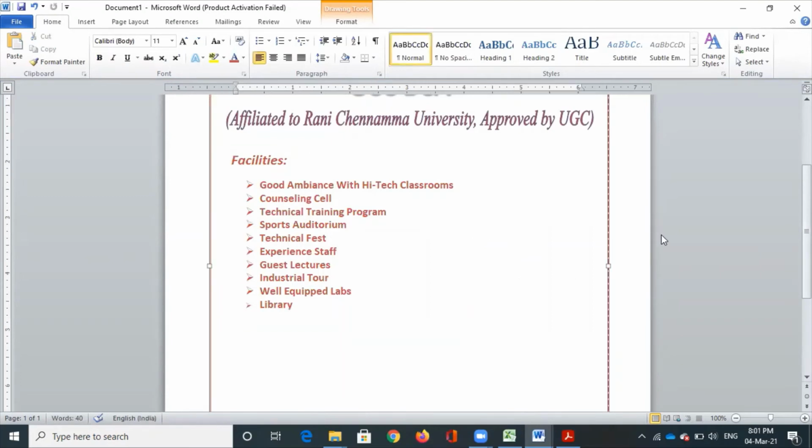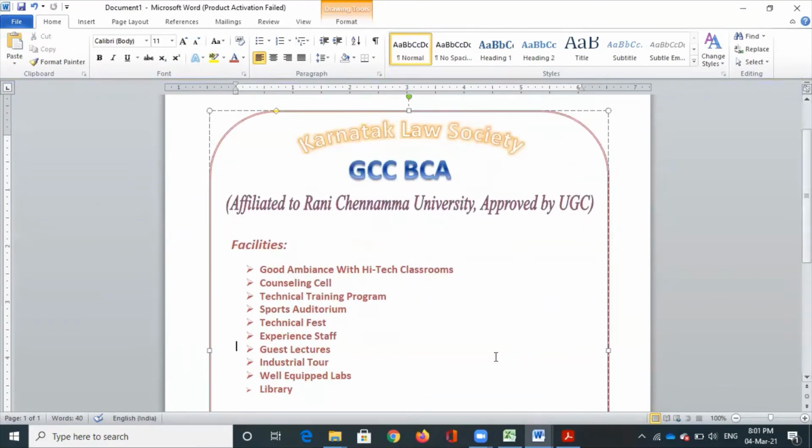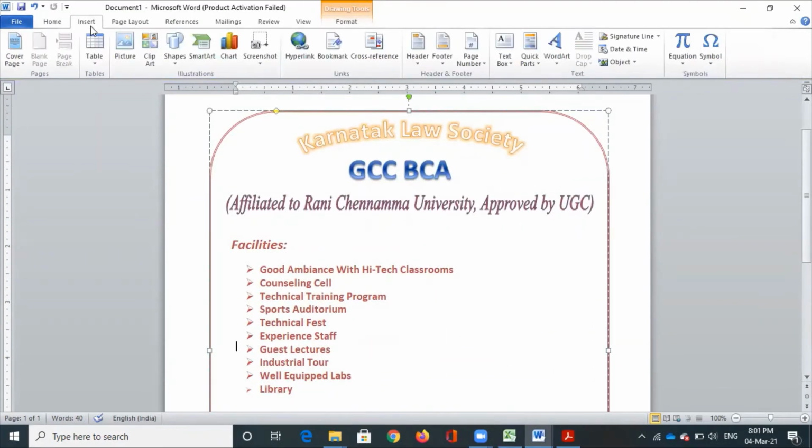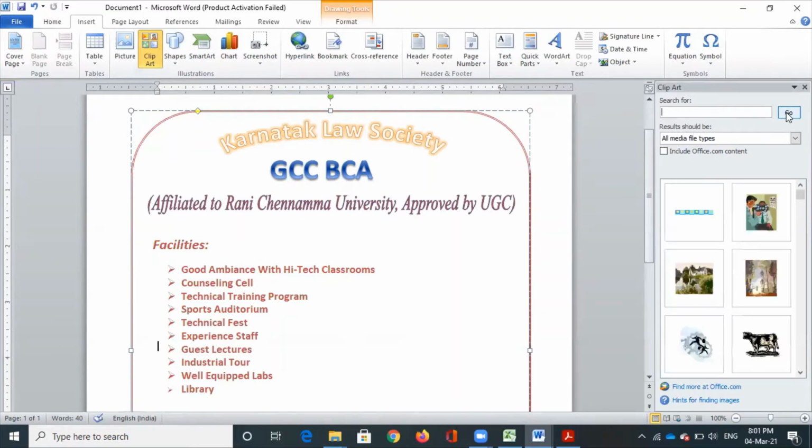And now the next thing we want to add is a clip art. To add a clip art, go to the insert tab and click on the option clip art. A dialog box will appear. By default there will be no clip arts. Just click on search for and click on go. This is related to the BCA and to computers, so we'll search for that. Or you can add any pamphlet, but for our example we'll select that one itself.